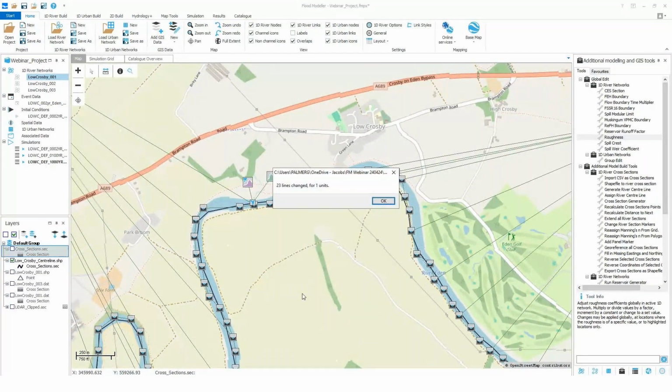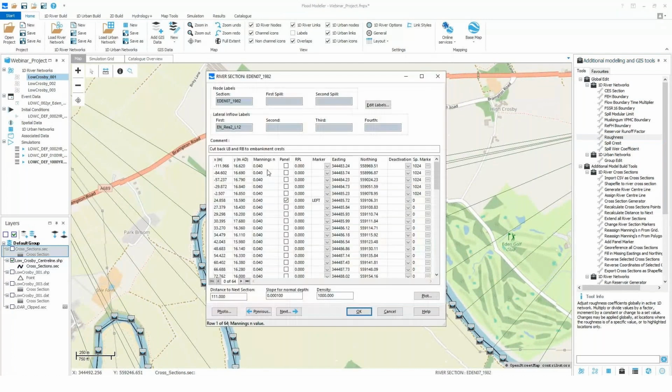It will tell you how many lines have changed and for how many units. If I open that back up again, you'll see now that my Mannings N that was previously 0.05 for the floodplain section is now changed to 0.04.